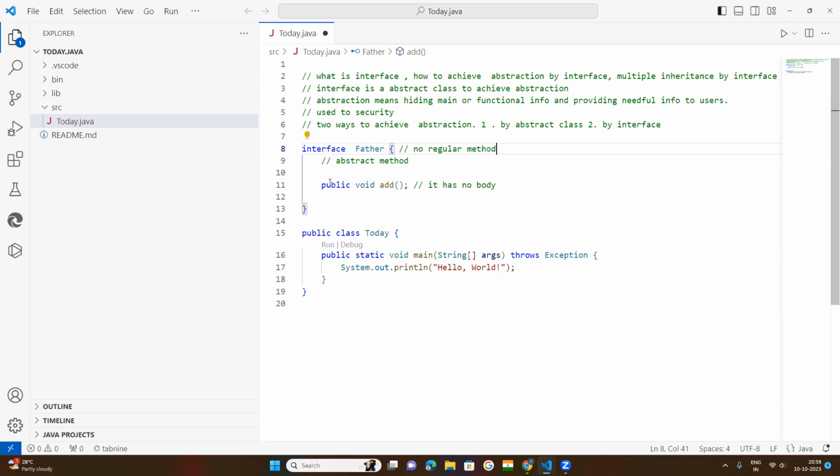What do you mean by no regular method? It means if any method is declared and within that a body is there, with statements, two or three, even at least one statement, then that is called a regular method, without any abstract keyword. Here there is only one abstract method, but I have not put any abstract keyword to declare the method.